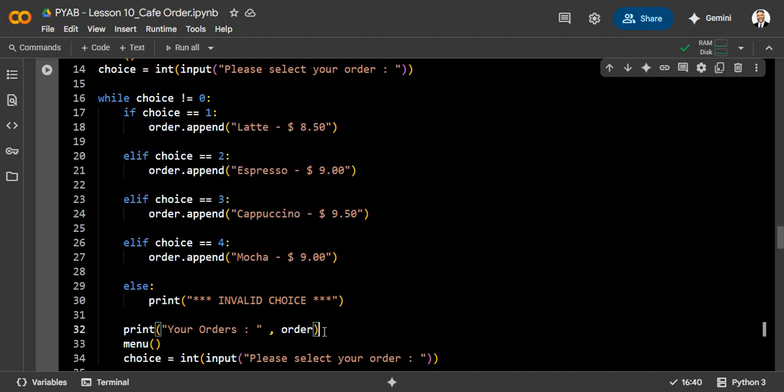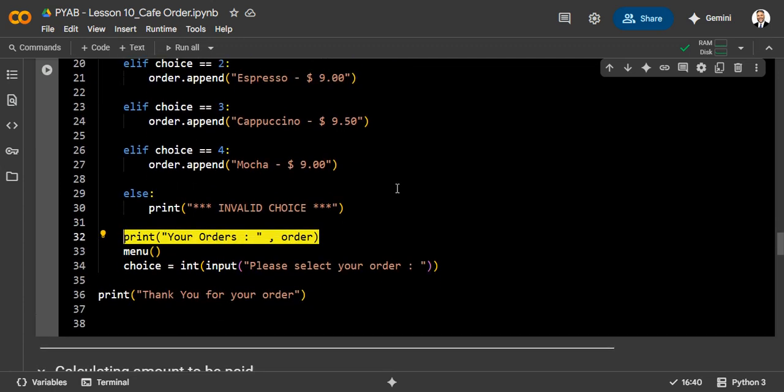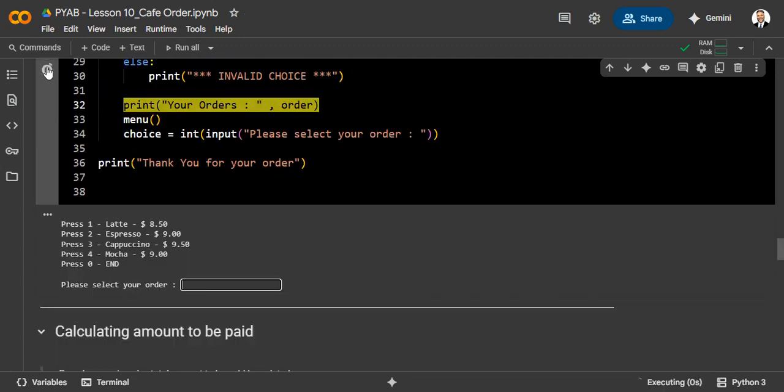So we do a printout. Every time the customer places an order, we do a printout of his current order. So this is the order. The list will keep on growing as you place orders. The rest of it remains the same. Let's run it.